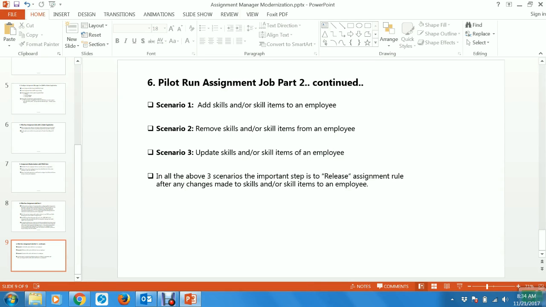PilotRun assignment job part 2. For part 1 of this demo, we have demonstrated AssignmentManager using batch assignment. After delivering the demonstration last week to the client, we have done several runs of batch assignment, and we noticed that the batch assignment job is picking up the same records over and over.